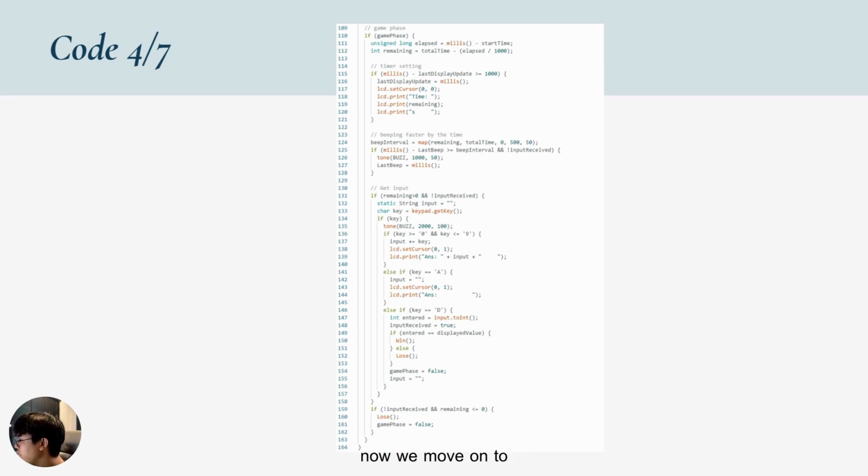Now we move on to updating the display with the countdown timer. And on line 115, if 1 second has passed since the last LCD update, we proceed to update it again. Like, 1 second has passed, so we update every 1 second. Moving on to line 124, here's the interesting part. It is how we increase the speed of the beeping sound as the timer counts down.